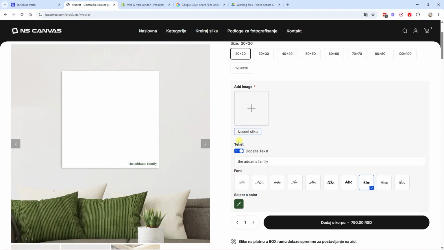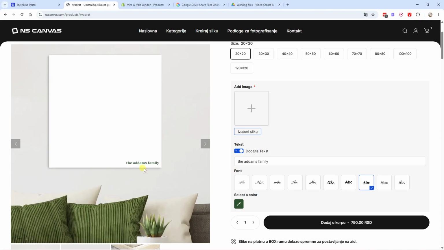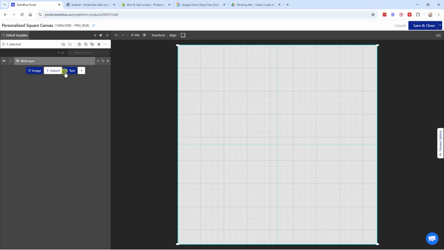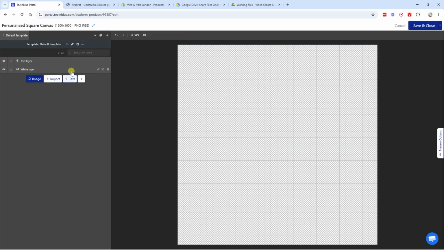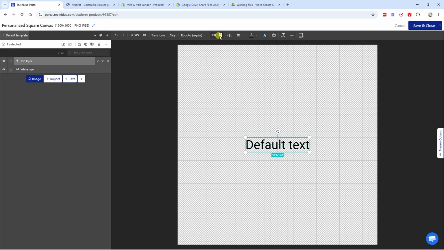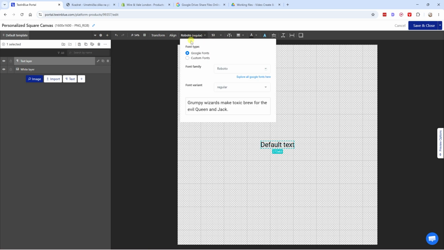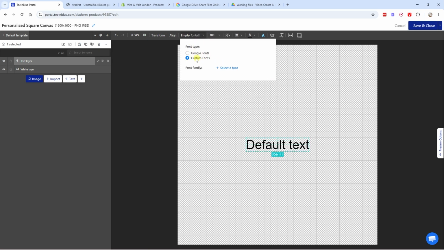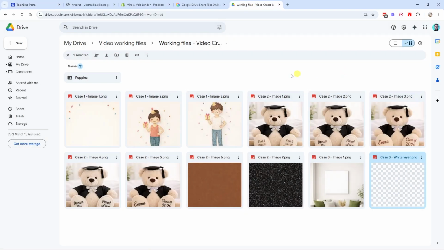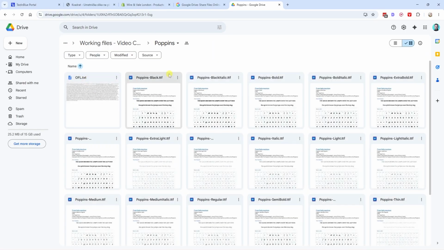Then the next thing, we also want to add a text element at the bottom right corner here. To do so, we click the text button, and over here we have some settings. For example, we can make it a little bit smaller, so let's say somewhere along the lines of 53. We can change the default font, and you can also upload a custom font if you want. I'll be uploading the Poppins font. You can find that font over here inside the working files folder in the Google Drive file.